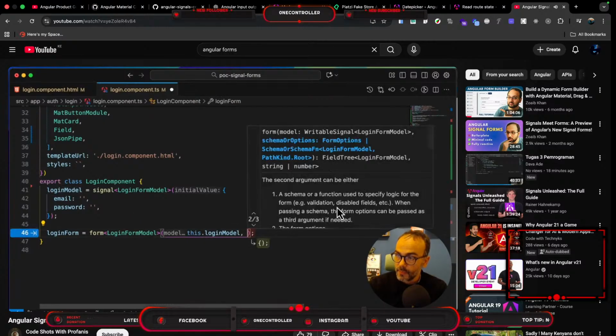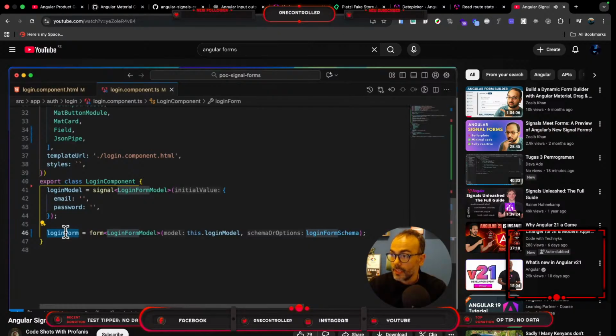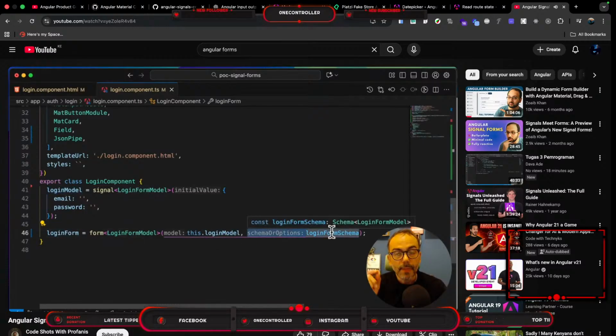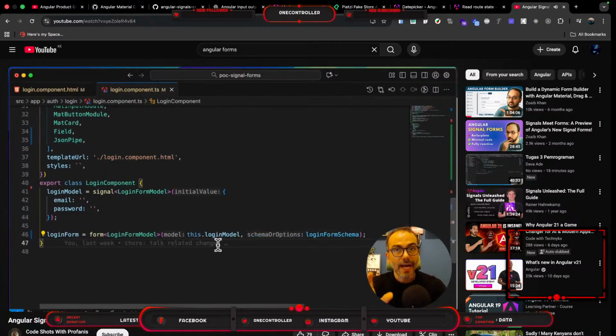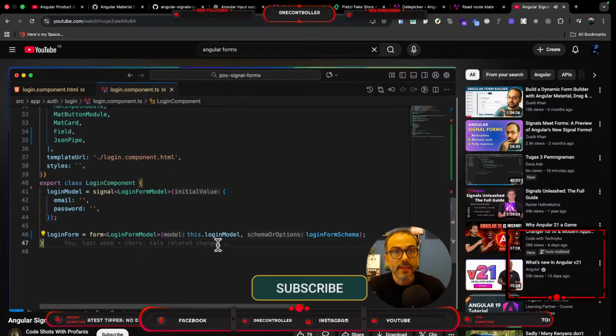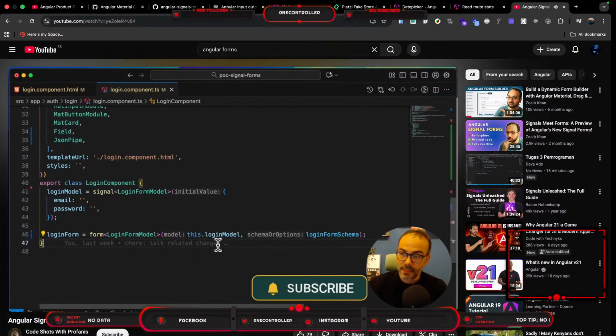and we can reason about it, since we have only two things, my login model and the login form schema. Please stay tuned, and very soon I will provide a video explaining how to use schemas. So we are already done with the login. What is missing is to submit the data, right? So let's go there and try to submit it.